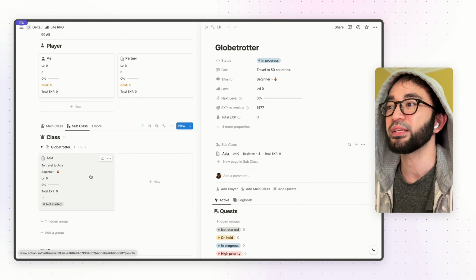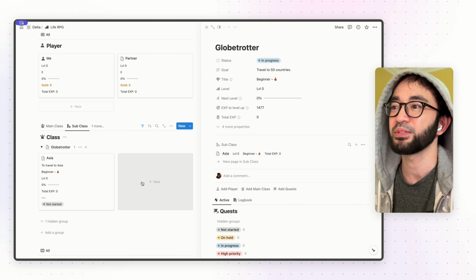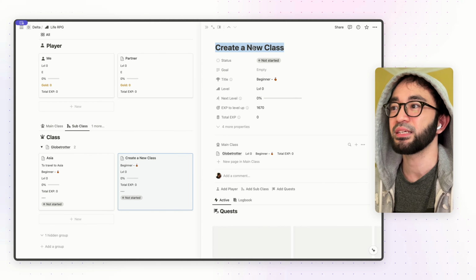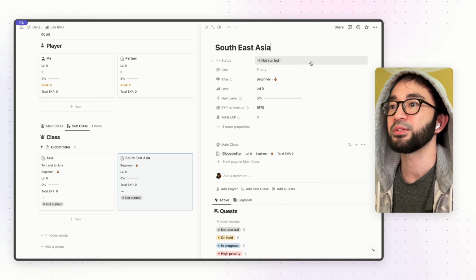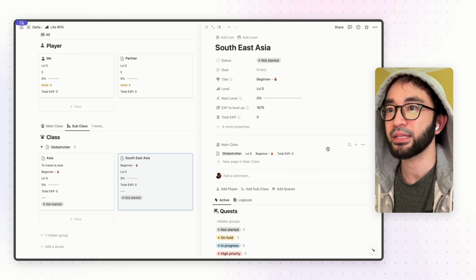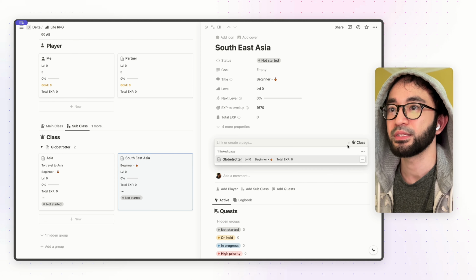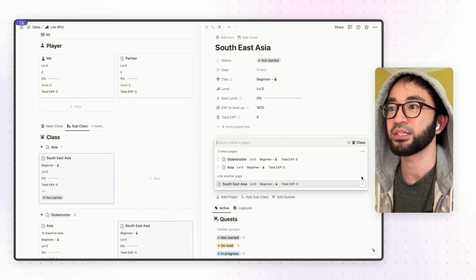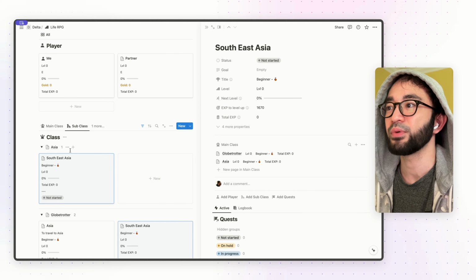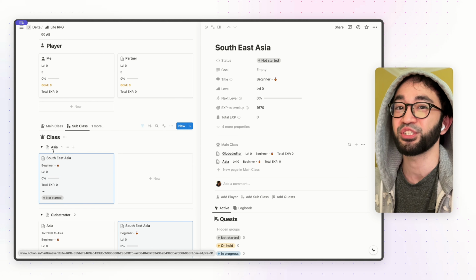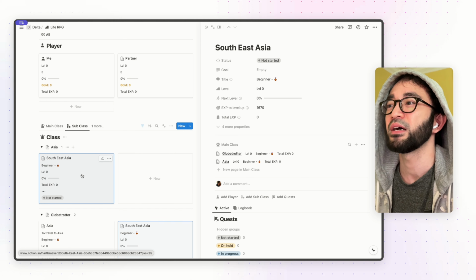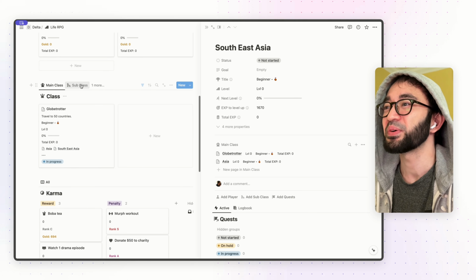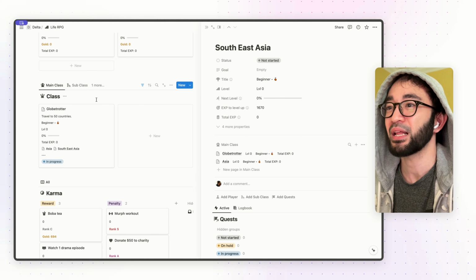Okay, you can also create a subclass of a subclass. So all you need to do is click on new, and then let's say Southeast Asia. I'm going to do the same thing, add main class, link a page here with Asia. Okay, then you can see now we have Asia as the main class for Southeast Asia as a subclass to Asia. And you can go as deep as you want, as many branches as you want for your subclass or main class. Okay, so that is how you create classes and subclasses.